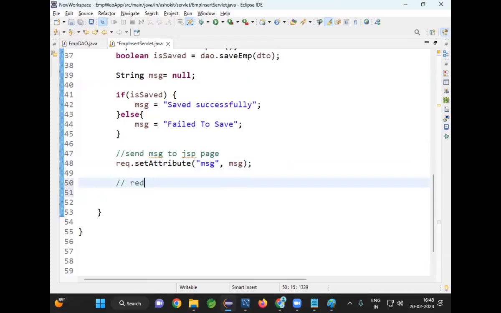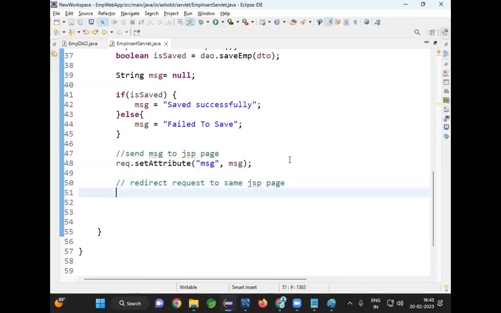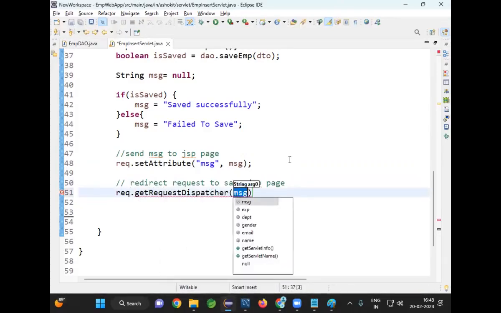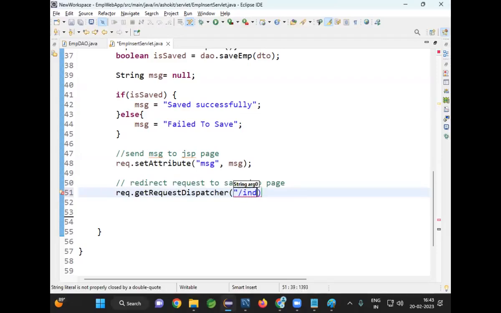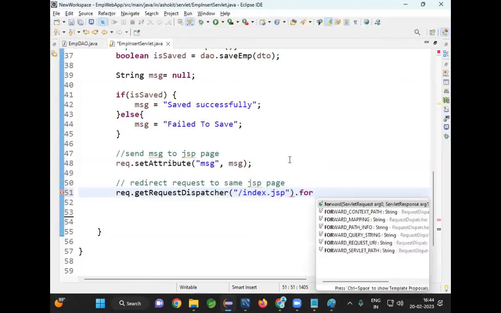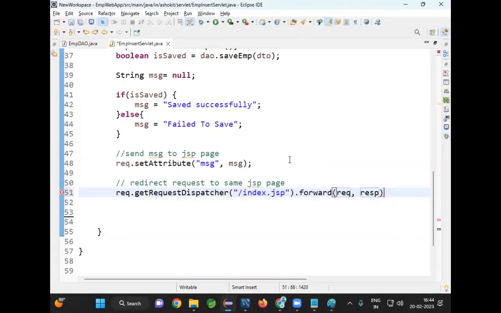Redirect request to same JSP page. How to redirect the request to same JSP? Request dot get request dispatcher. My welcome page is index.jsp, forward request comma response. What is the purpose of request dispatcher?